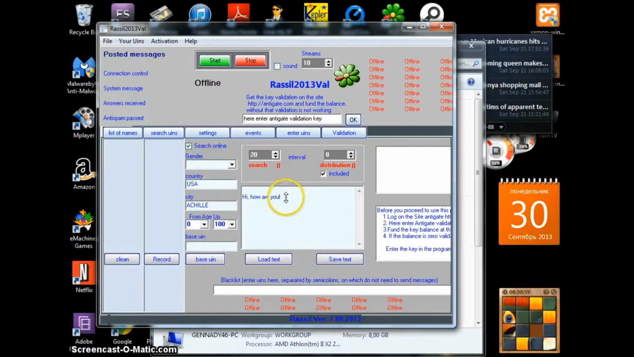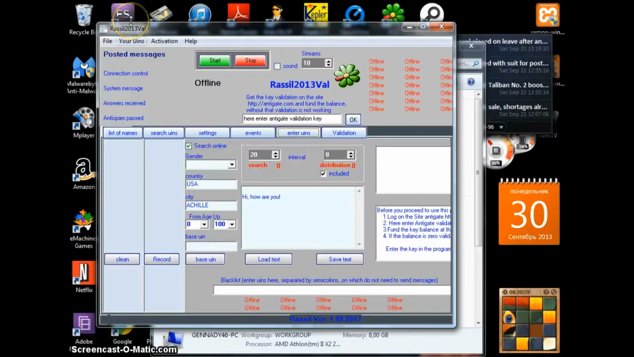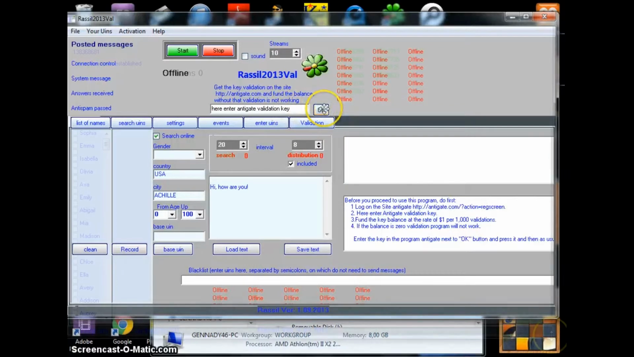You can paste any web link here, and there are buttons here: search and settings, events, which is when you'll be sending messages, and enter OINs, where you enter your own OINs, which does the same function as this validation. Here you have to register at the website antigate.com in order to validate. Then you get the registration key, and it does automatic validation, since sometimes OINs become invalid. So they need to be validated from time to time. Once you put the key here, you click OK.